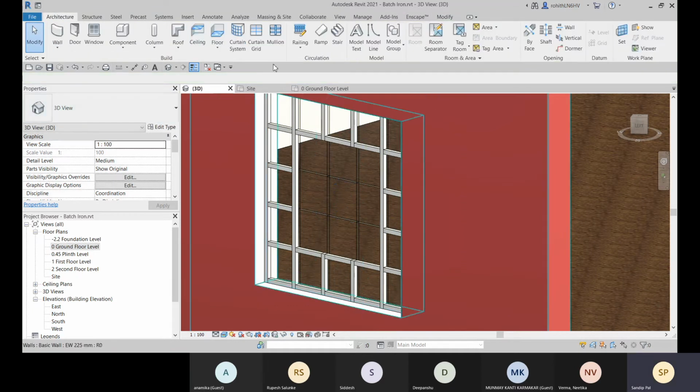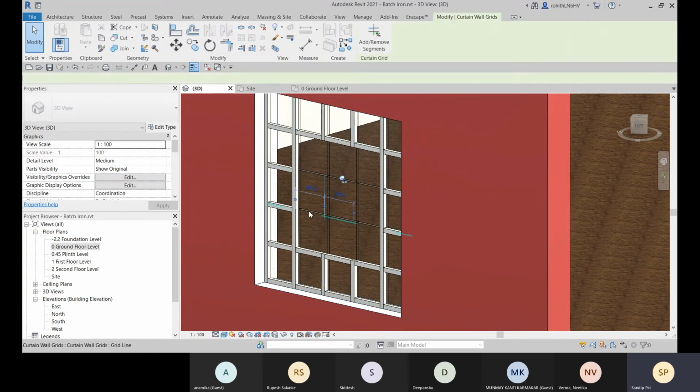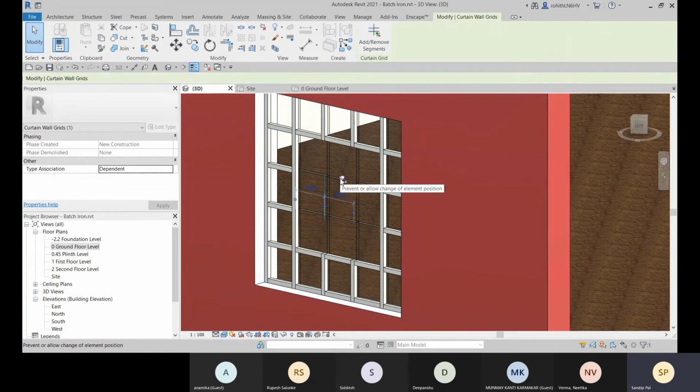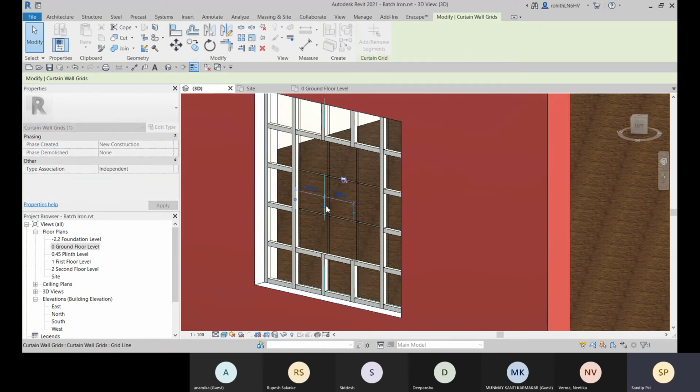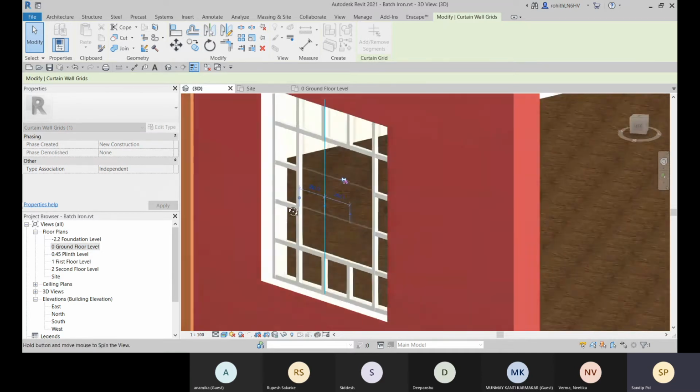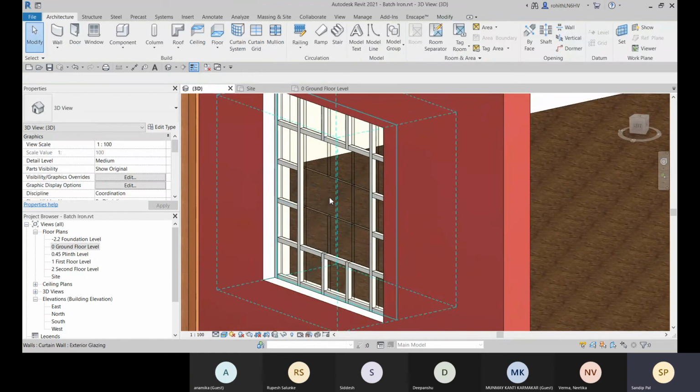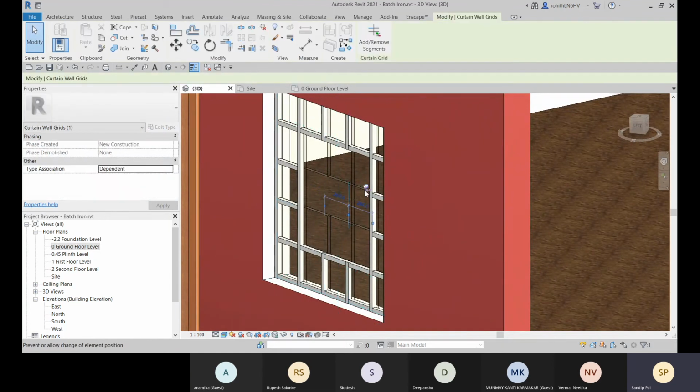This curtain grid, if you need to remove it, let me select it, and I need to unpin it. Okay, unpin this, then go for add or remove, and we need to remove it. So click here, and this one is removed. You see, that is removed, and then you can press Escape. Again, you select this grid, you need to unpin. If you need to make any changes, you need to unpin it.